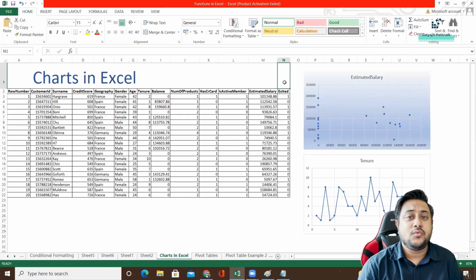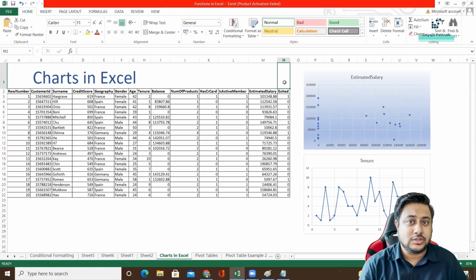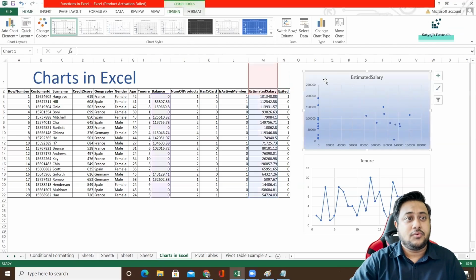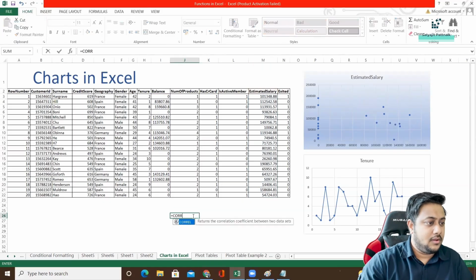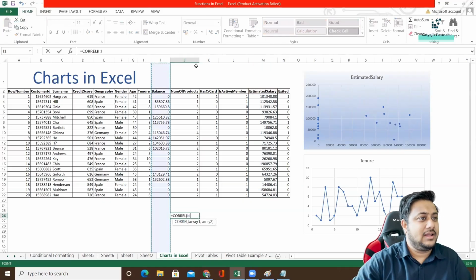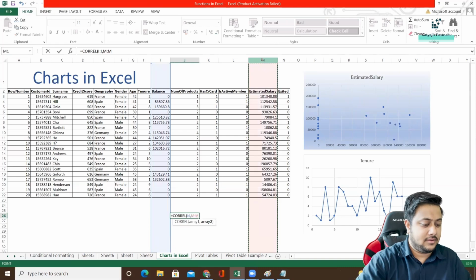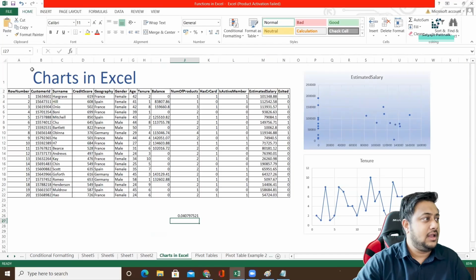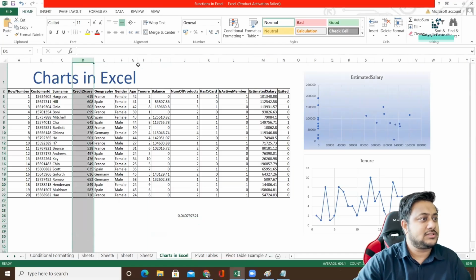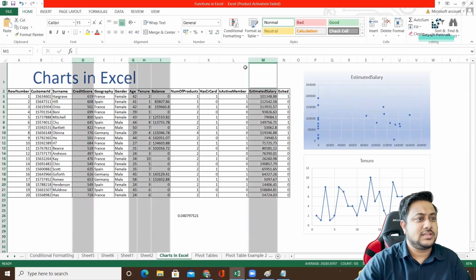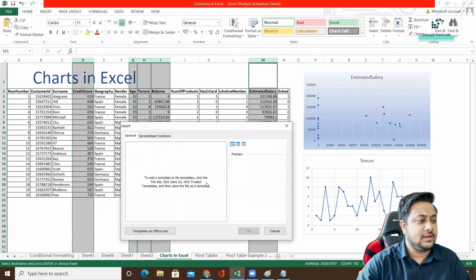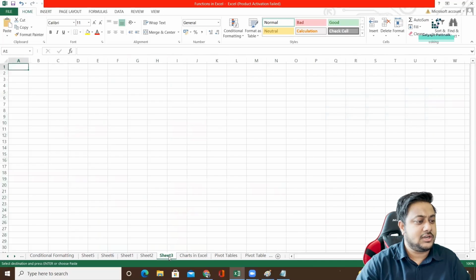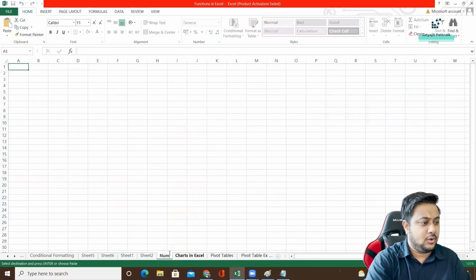In the next class, we will be learning about some statistical concepts like correlation. For example, we did some correlation here between our balance and estimated salary. What if you want to do the correlation for all our numerical columns? Let's say, what are my numerical columns? This, this, and this. Let's say we take these columns, we create a new worksheet. Let's say numerical columns.